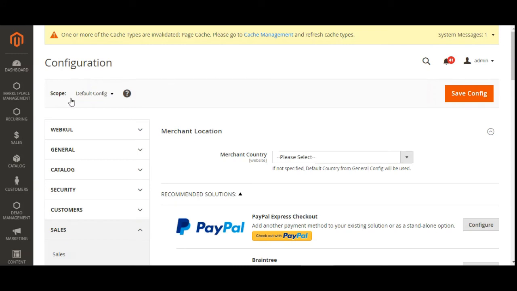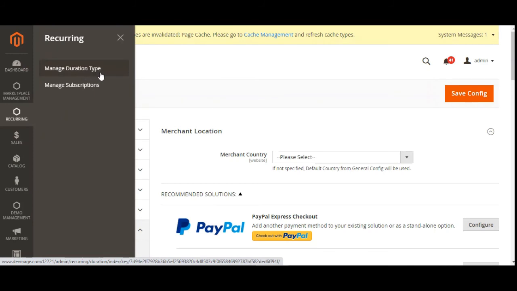Now after that, let's see how the admin can manage the subscriptions for his own products. So after the installation, you'll have this recurring option here on the side panel for the admin. Just tap that. That brings up the manage duration type and manage subscriptions. So first we'll go through the recurring options that we have, then I'll show you how we can apply the subscription to the product from the backend, and thereafter we'll see the rest. So let's go to the manage duration types and the manage subscriptions.